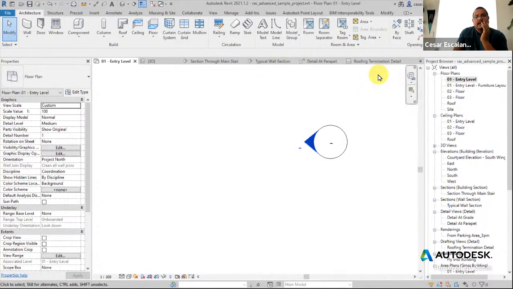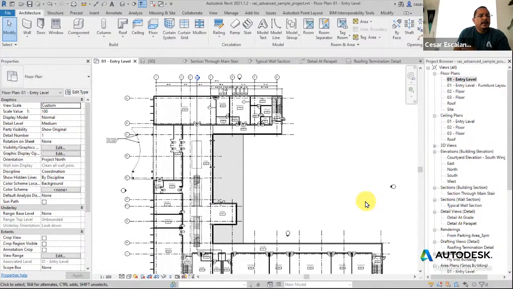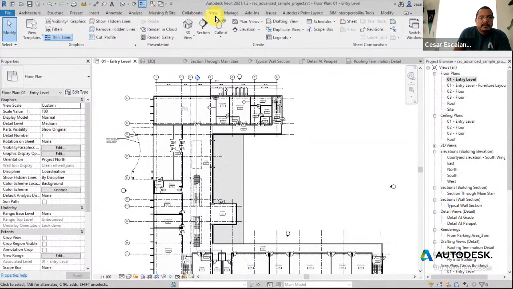I'm going to show you how to create some views. So this is the easy part of Revit. Once everything is modeled, extracting the views, extracting the sections, extracting the elevations, it's a piece of cake. The way we create views is under the View tab. Again, I am in the entry level floor plan. And I go to the View tab. And in the Create panel, these are all the different ways in which we create views.